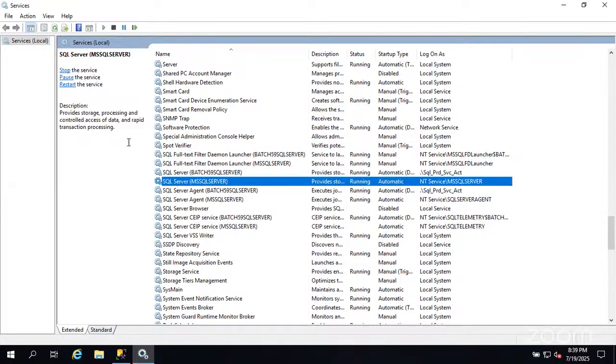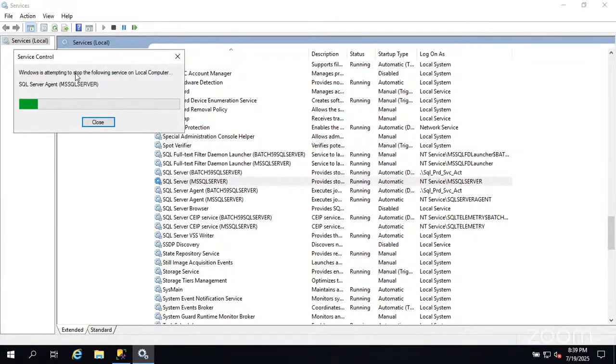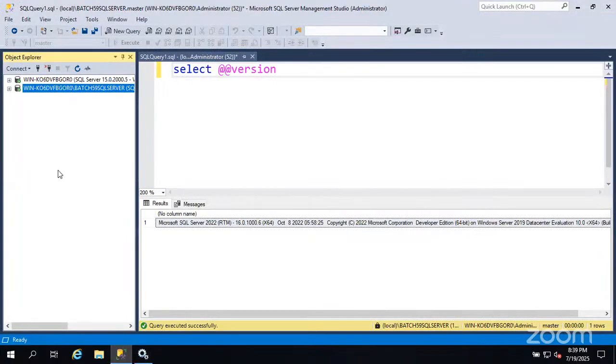If this service is down, let me show you. I'm deliberately stopping this service. How to stop? Just right click and stop, or select the service and use the stop option on the left side. Now let's go to SSMS and see how it looks. You need to refresh. It will generally auto refresh. Let's see. If not, we'll refresh.